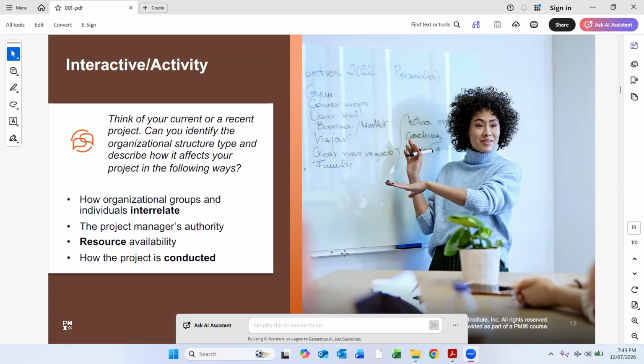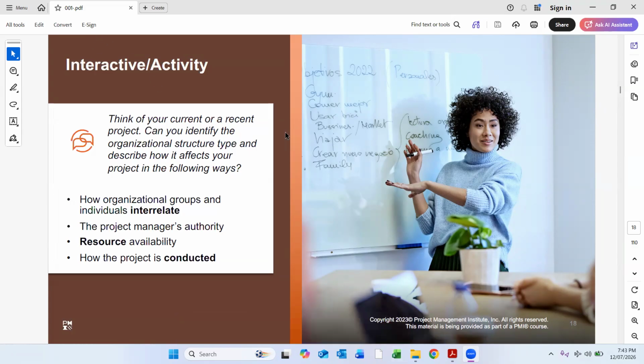Okay. Now we will discuss the interaction and the activity. How do you interact in your organization? Think of your current or recent project. Can you identify the organization structure type and describe how it affects your project in the following ways? In which type of organization are you working? Don't specify the name, just tell me what type of organization it is.